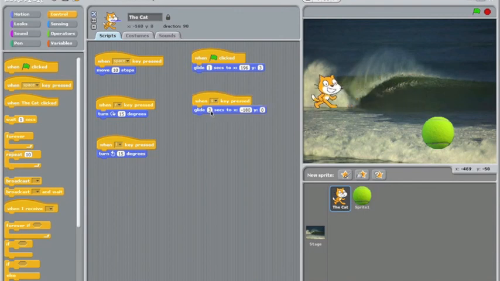That's it. That's how to make it move and glide.